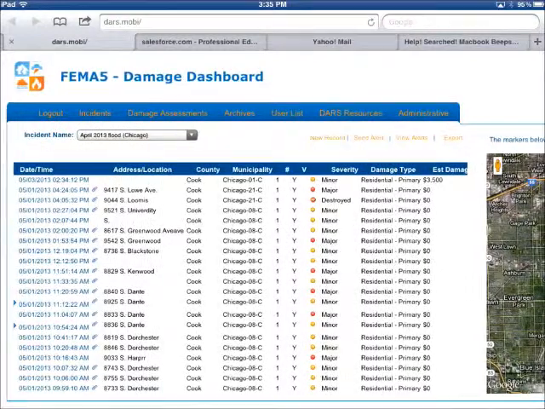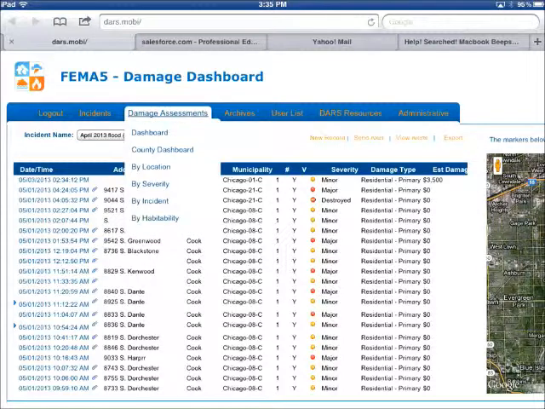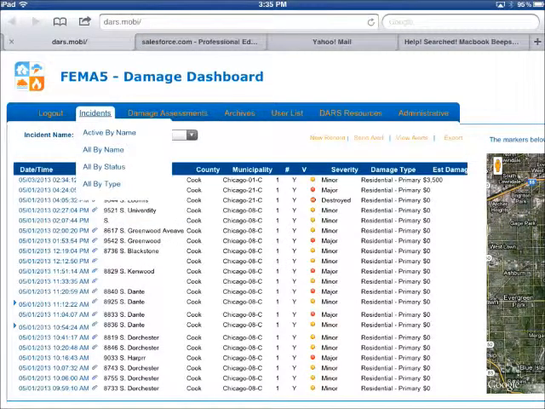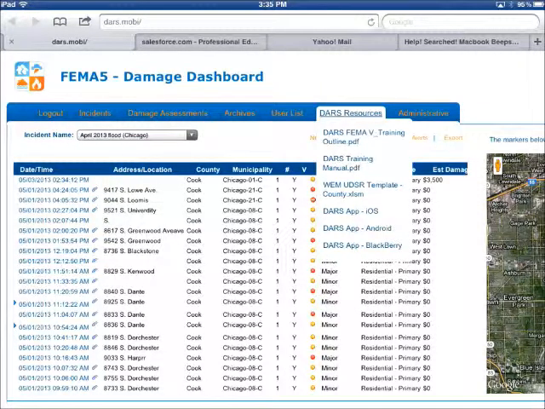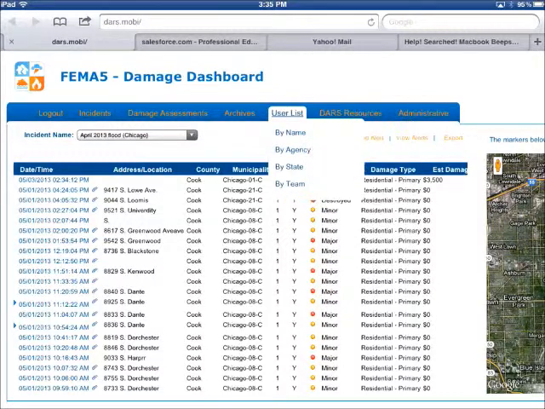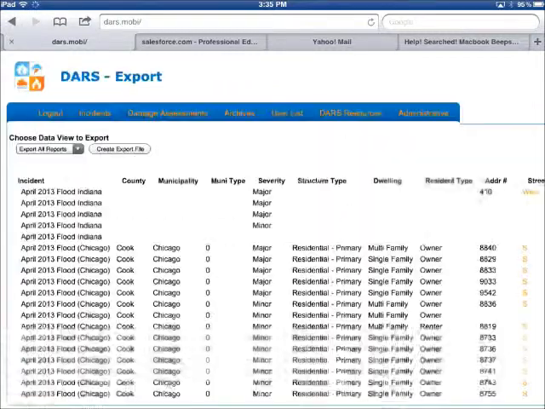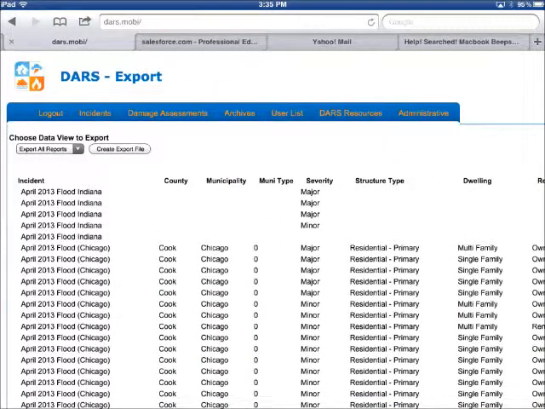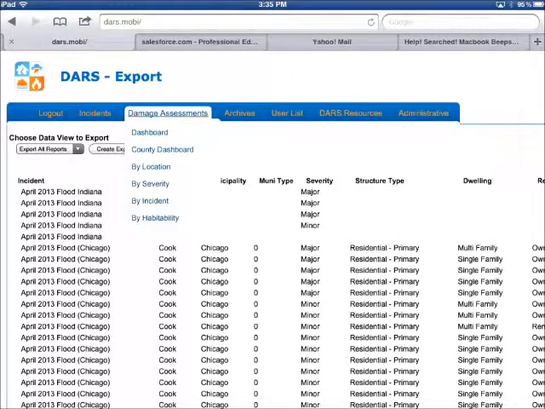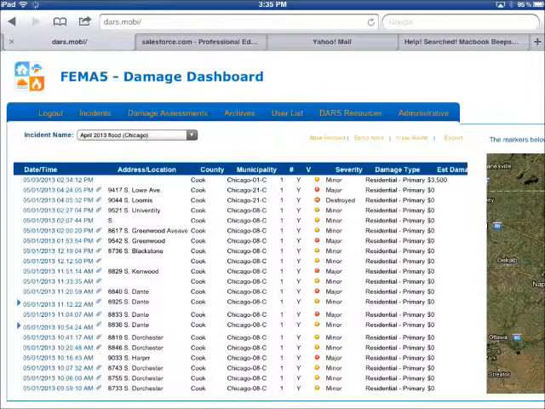The dashboard also is where you can view a lot of different reports on the different assessments. So by severity, we have a lot of different ways to look at them. The incidents, you can look at them different ways. We also have a training manual out here, as well as links to the different installs for the different device types. And you can manage your users from here. An administrator level user can manage the different keywords and users, etc. You also have export capabilities and can export all of the data to be imported into a separate EOC or GIS system as well.